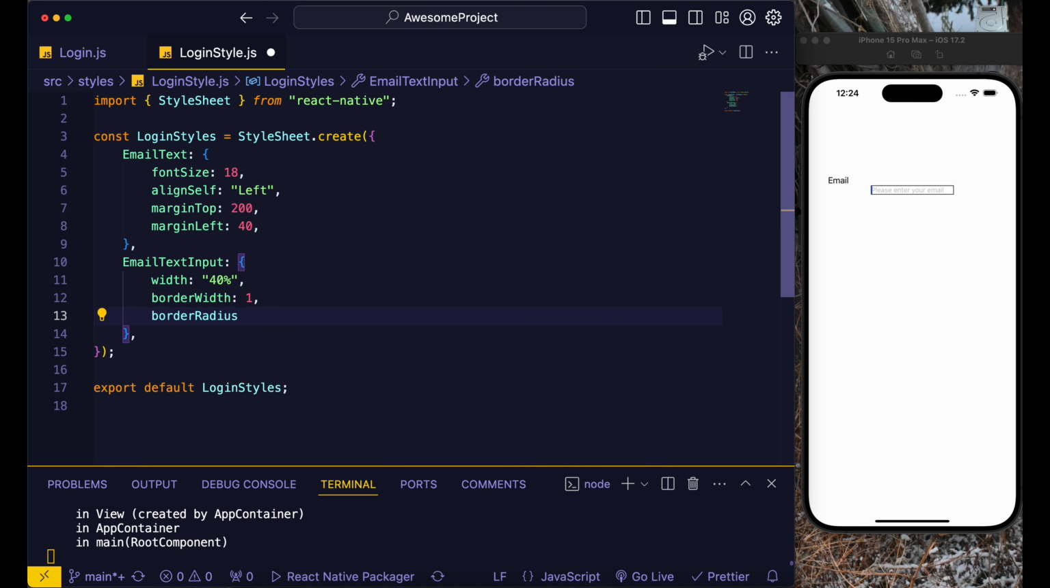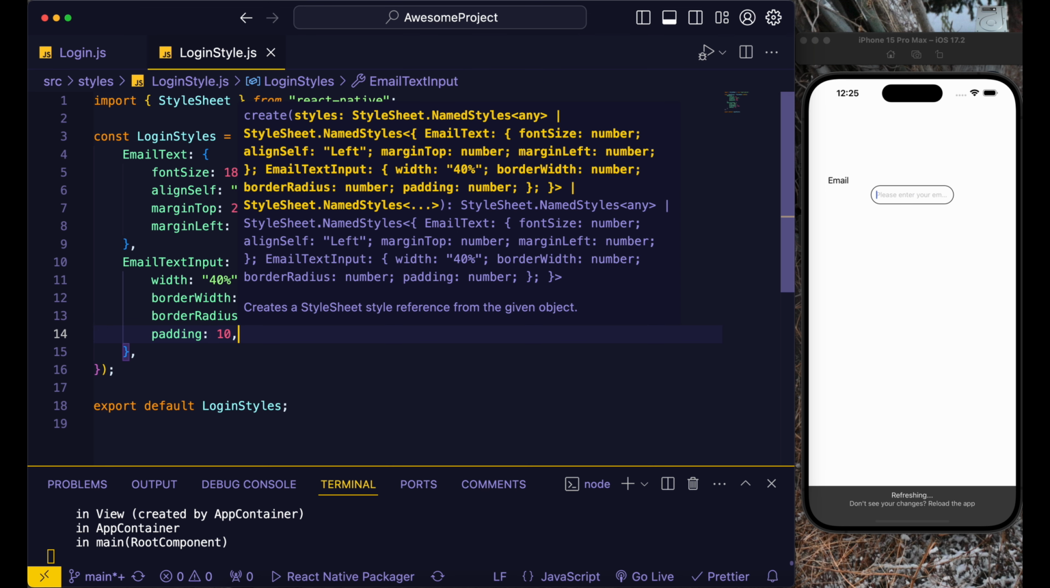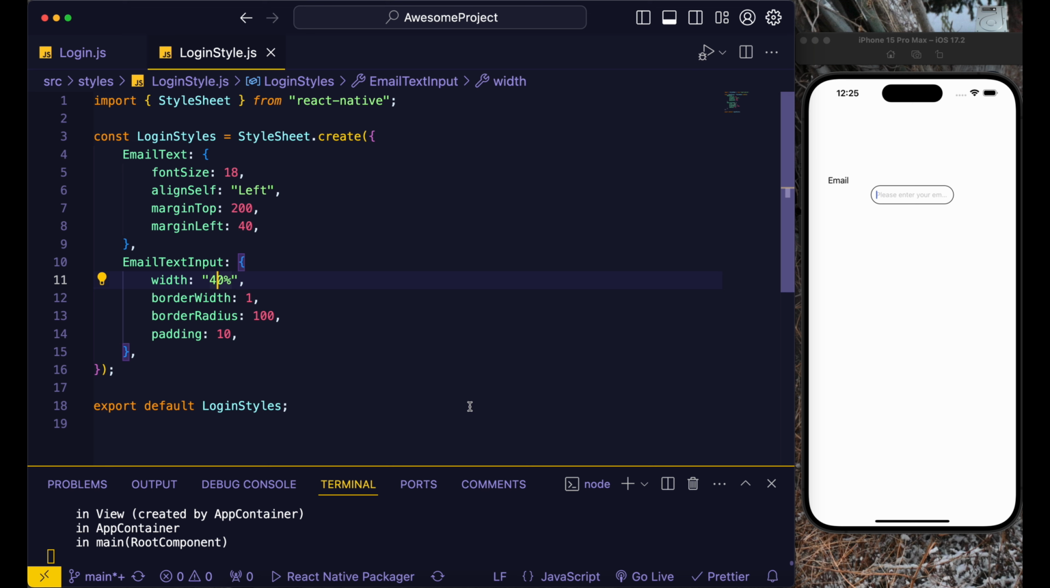Border radius. We'll set it to 100. So now it's nice and circular. We'll give it a padding of 10, so it's not so against itself. We'll also increase the width here to 60%. We'll do 80%.